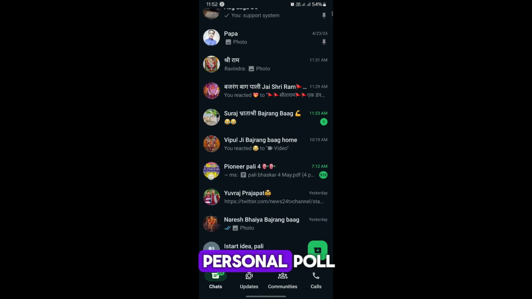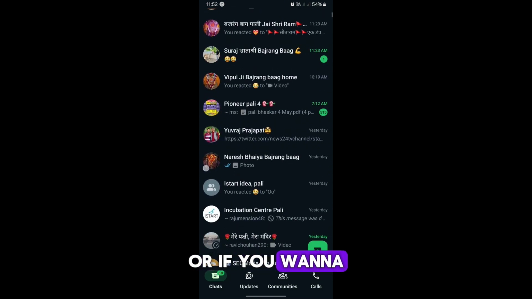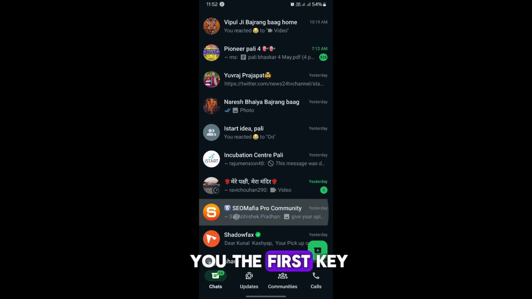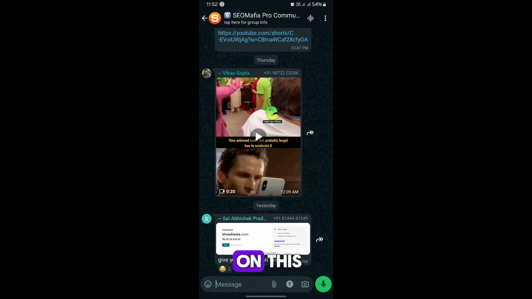Now to create a personal poll, you have to select the person's profile. So this is how you can do it. Or if you want to create a poll for a group, we will show you how to create group polls on WhatsApp. So simply tap on this, tap on the group.